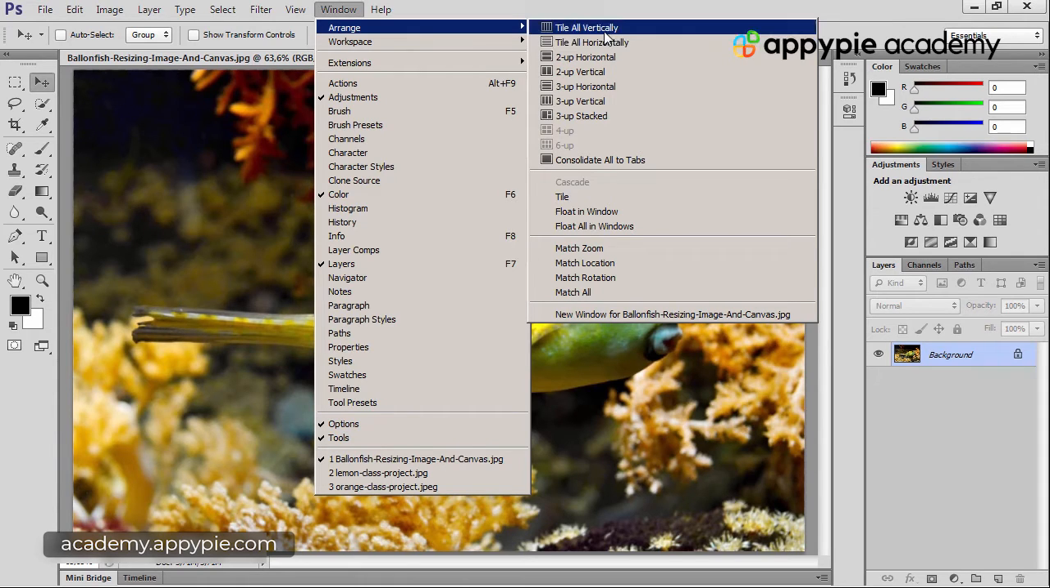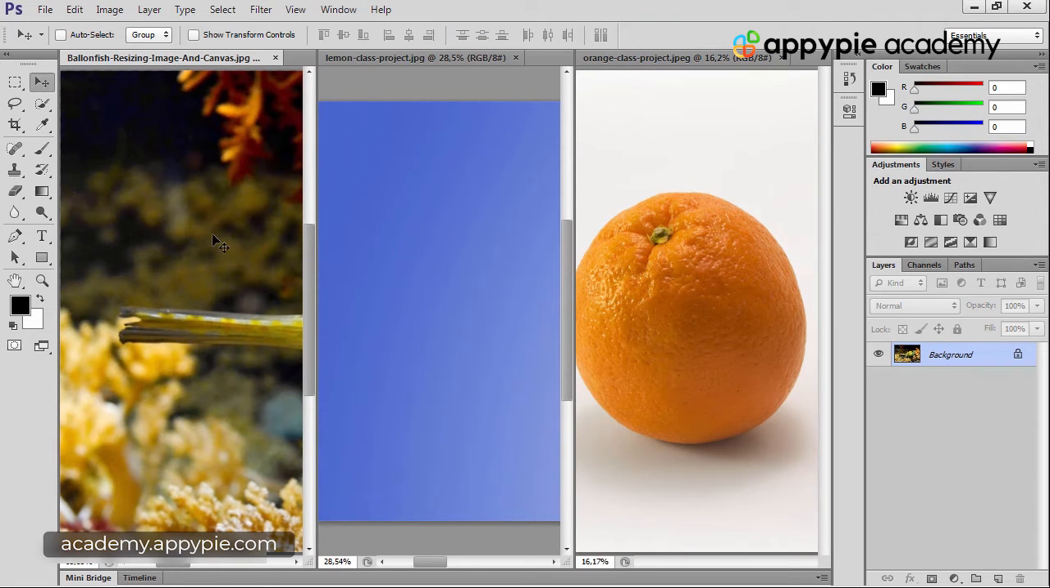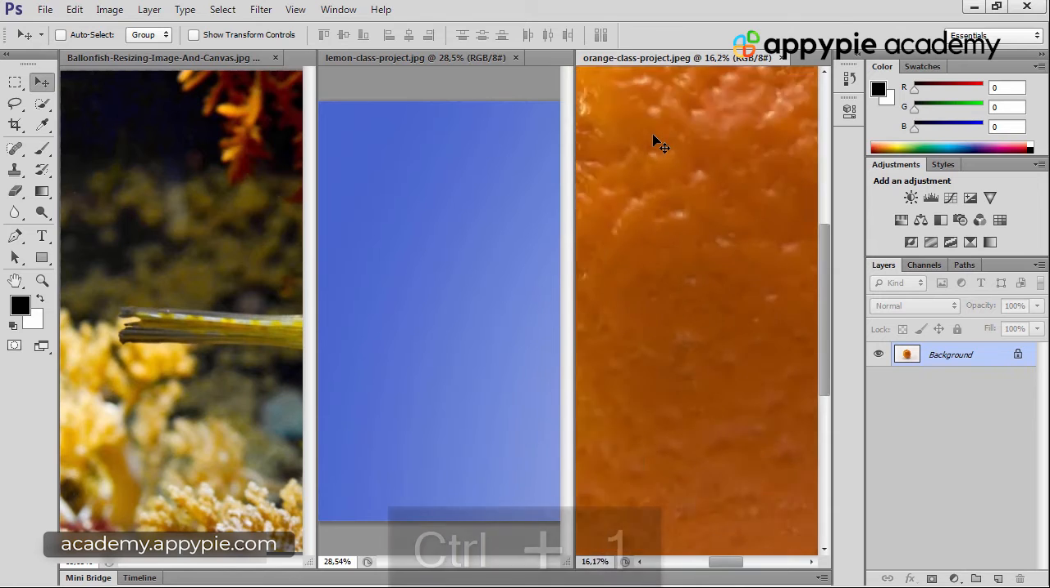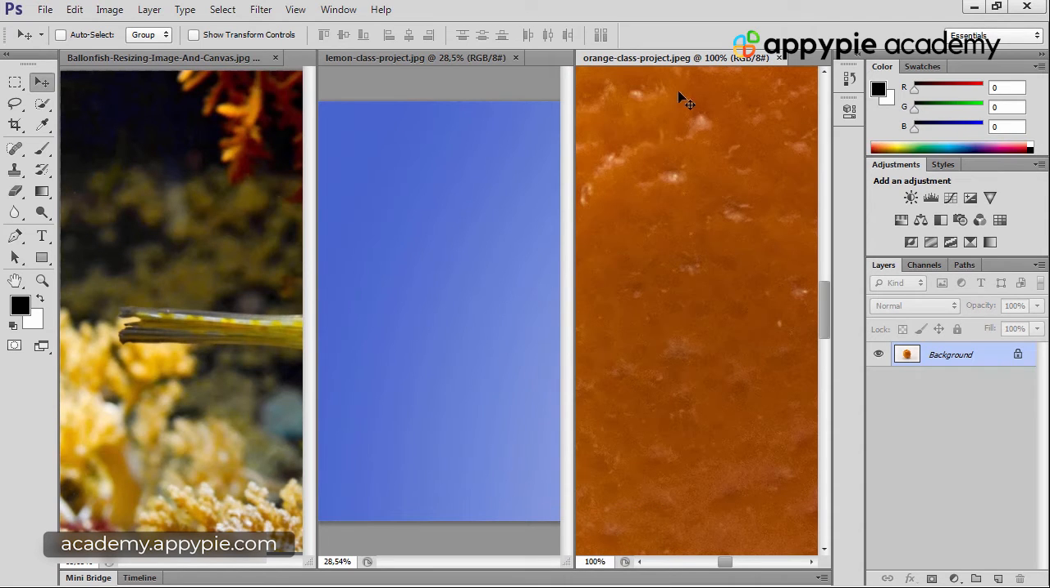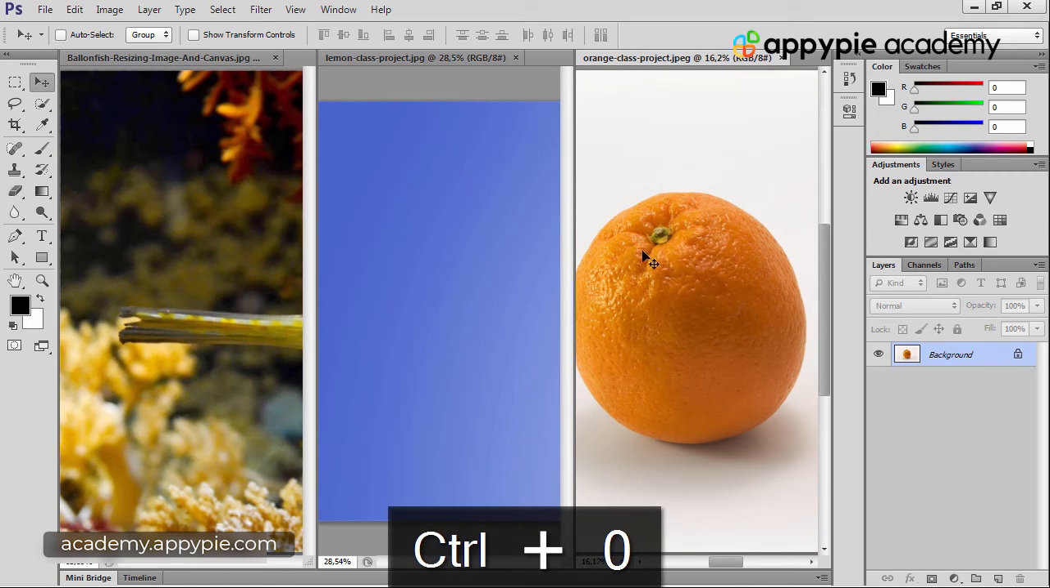So if I go with Tile All Vertically, you can see that I have my images displayed vertically next to each other, just like so. And by the way, all the shortcuts that we learned before are working here as well. So let's say that I make this orange active. If I go with Control 1, I'm going to change the view of this orange to 100%, as you can see right here. And if I go with Control 0, I'm going to fit it inside this tab, just like so.